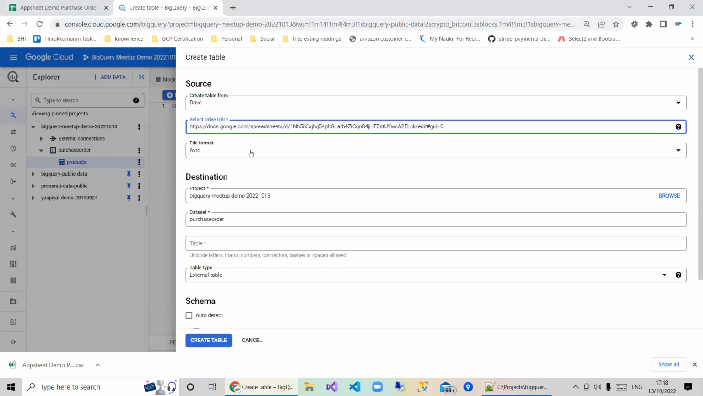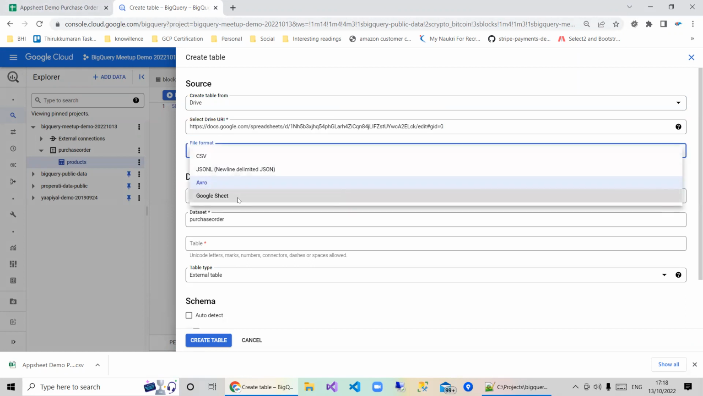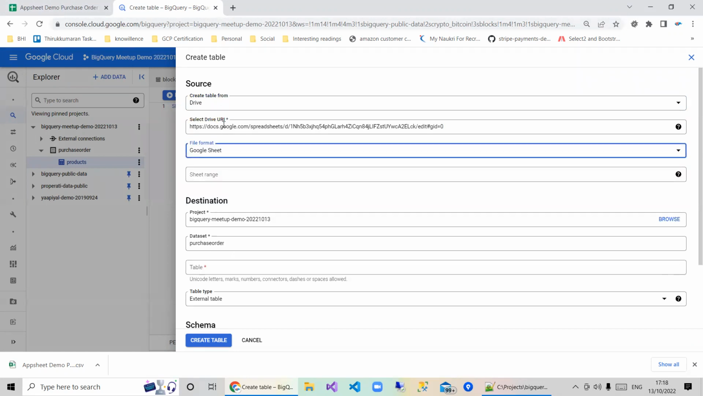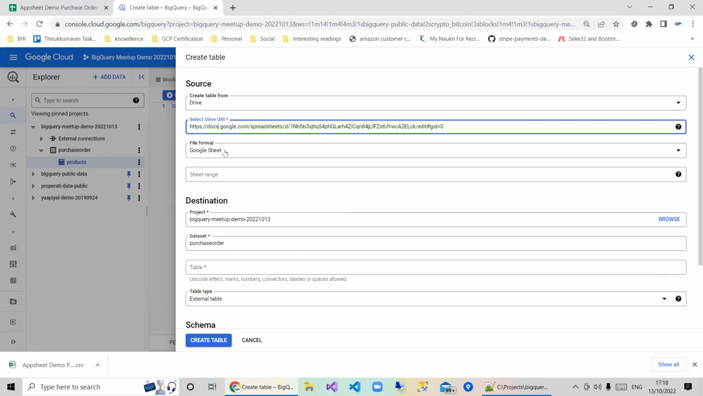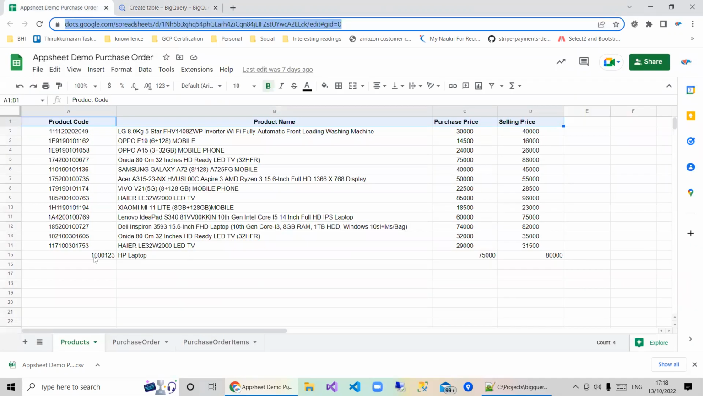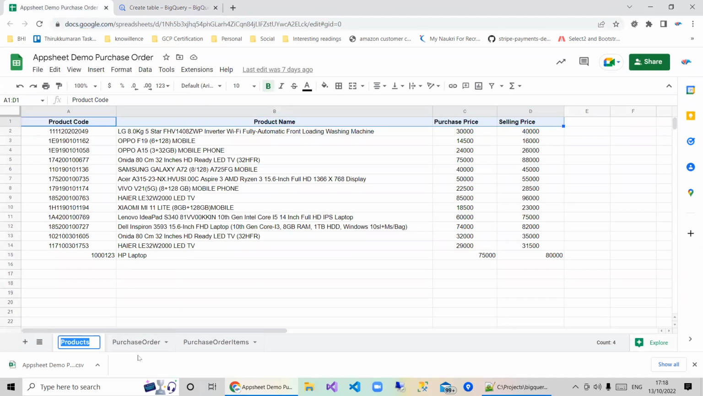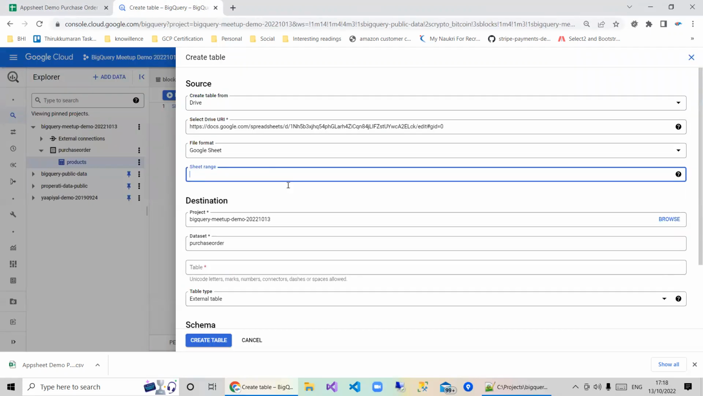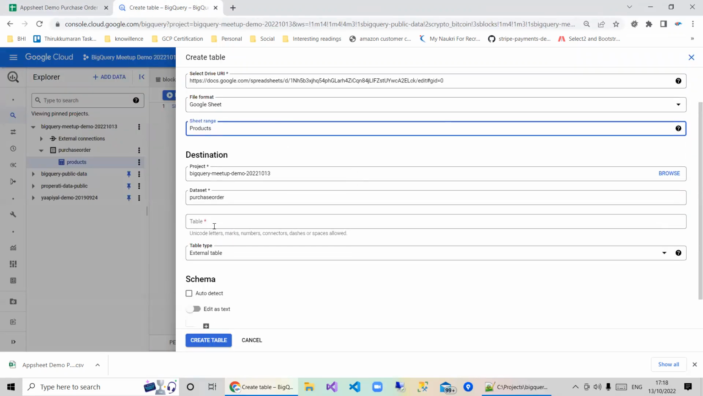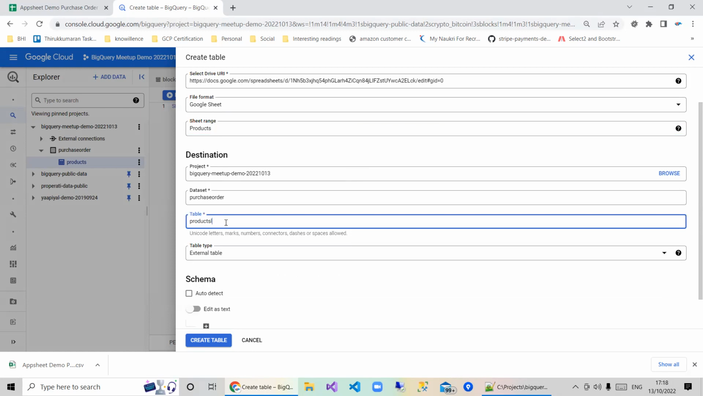Okay, URL of the sheet, and then select type to be Google Sheet. So select drive, paste the URL, Google Sheet, sheet range. It is the name of this worksheet, products. And once you are here, now you can say products link.